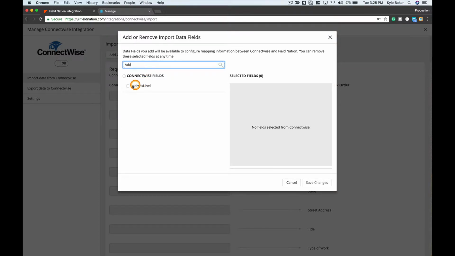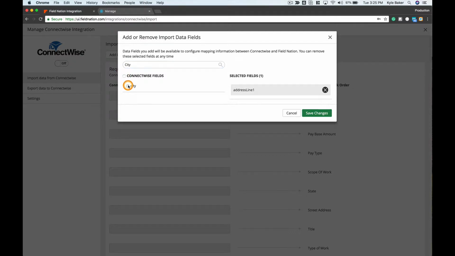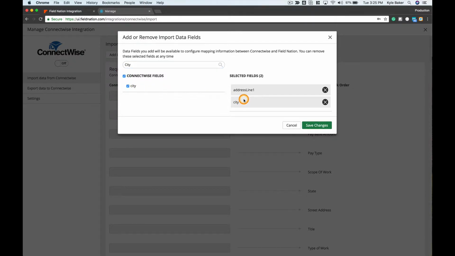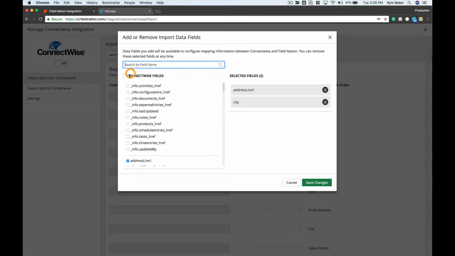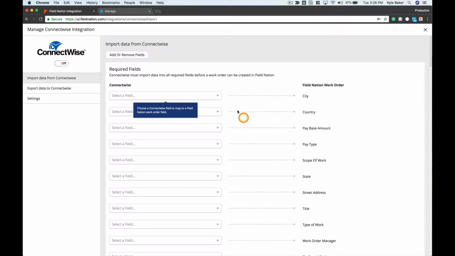If you knew you wanted the address information, you could select address. If you knew you wanted city, you could search and select city. And as you can see, as I select these, they get added on the right-hand side. I can then click on Save Changes. The other option you would have is to just select all ConnectWise fields. This will pull in any ConnectWise field that is on your template ticket in ConnectWise. And then click Save Changes.